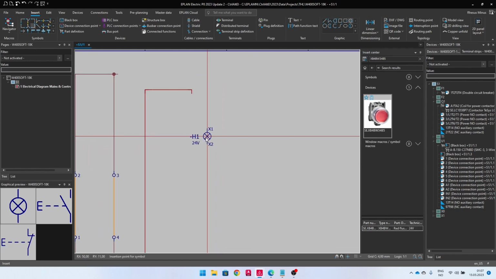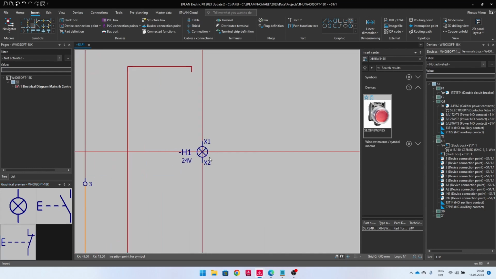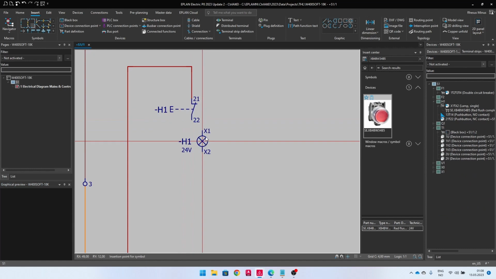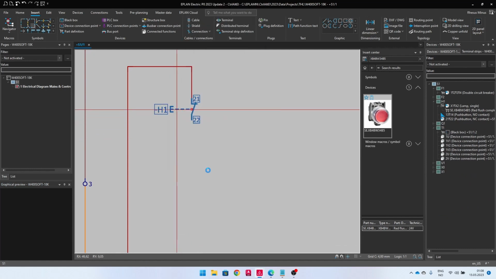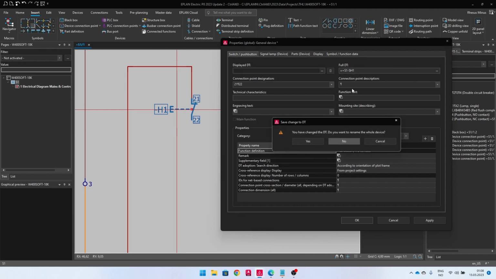And when I drag it in, you can see I get a lamp. Because EPLAN knows that this button has one normally open contact, one normally closed contact, and a lamp. And as this is a stop button, I will just use the normally closed function first. So I'll just say I want this function, like this. And then I will go and change the name of that to SH1. Like this.